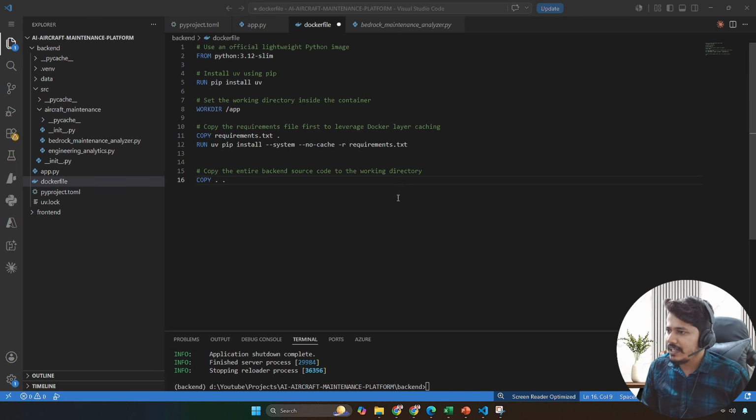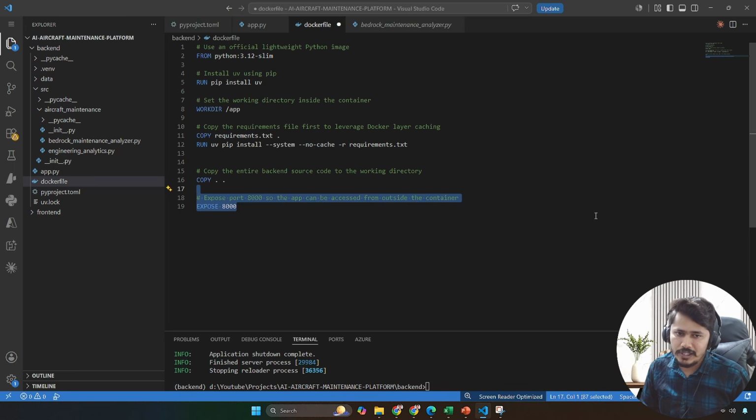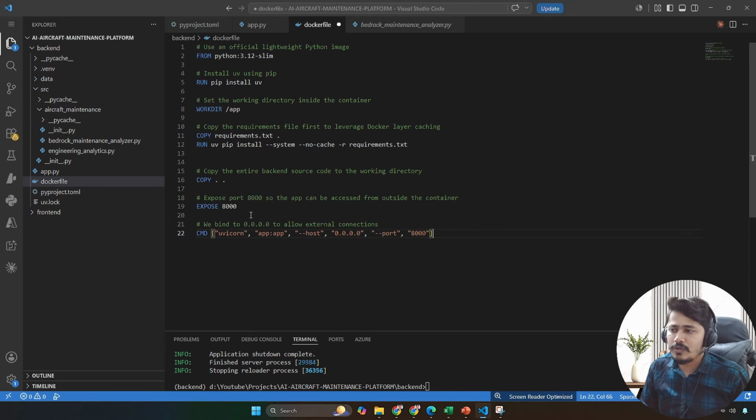Then we are defining the expose port where the application should be exposed. Again, it is optional. If you want, you can skip that. And the last one is the command to run the application, uvicorn app and the port. So this is our Dockerfile. Now let's go ahead and build the Docker image. These are the setup instructions that we have added into the Dockerfile.